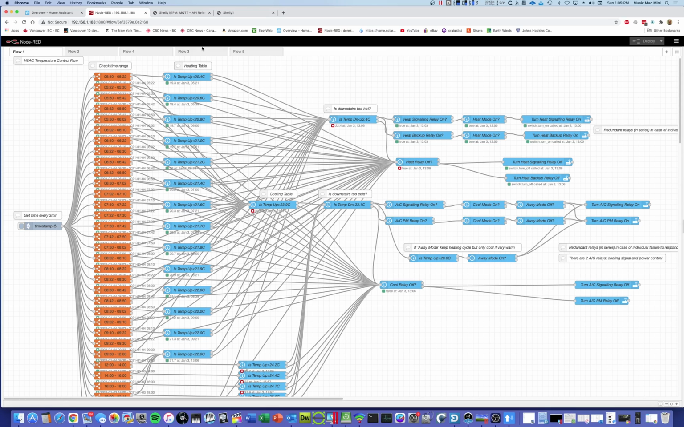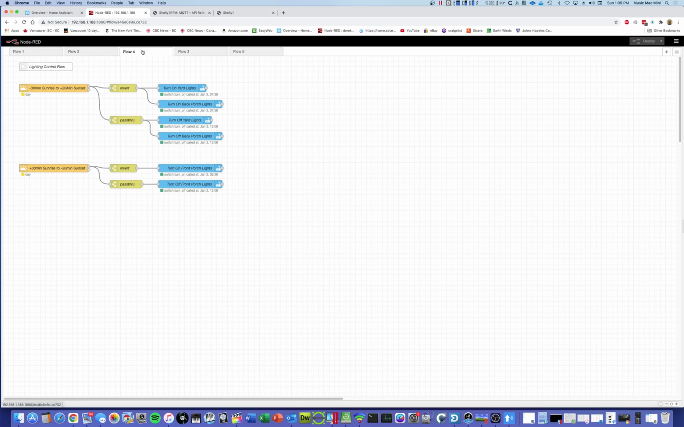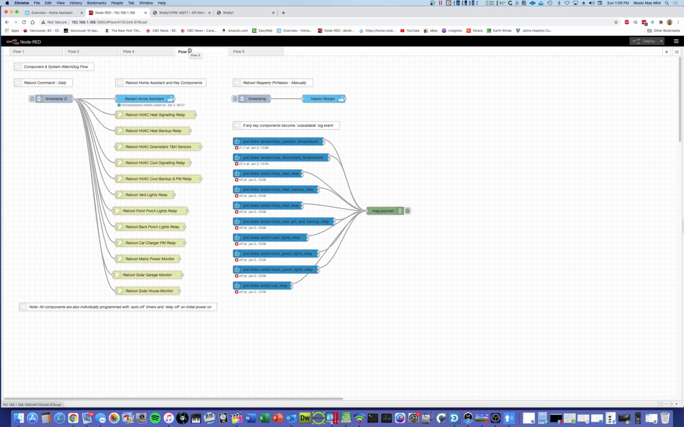So this is the first one. The next flow I've got here is for humidity in the house. And then the next flow here is for outdoor lighting control related to sunrise and sunset events. And then the really, really important one here that I've had to implement to make the system reliable is a watchdog environment, which is very common in industrial automation systems, where you're monitoring the system and if something goes wrong, you will try to recover. And so what this does is once a day, it restarts Home Assistant and reboots all the key Shelly devices.